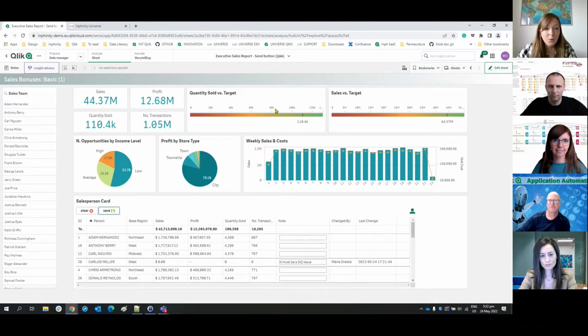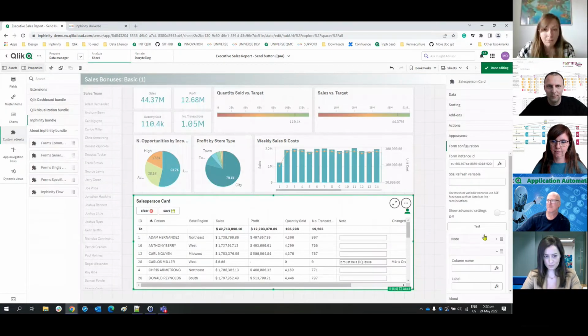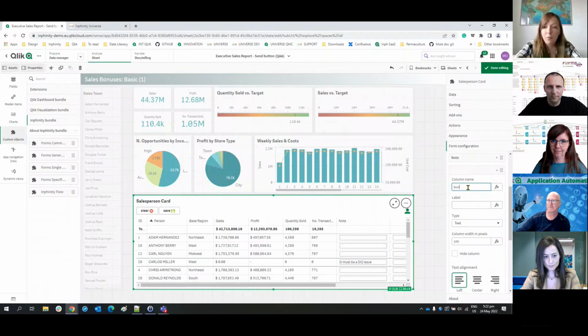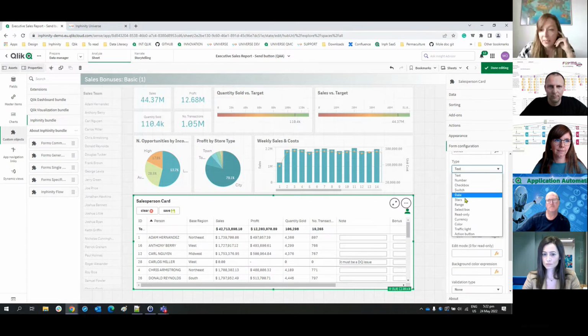So yeah, this was an example of how I can add an editable field here. But now, seeing that there are sales data, profit data, quantity, transactions, can I enter bonuses here? I have them somewhere in a spreadsheet. So why not do it here? Yeah, sure. Add field. Bonus. Type can be currency.